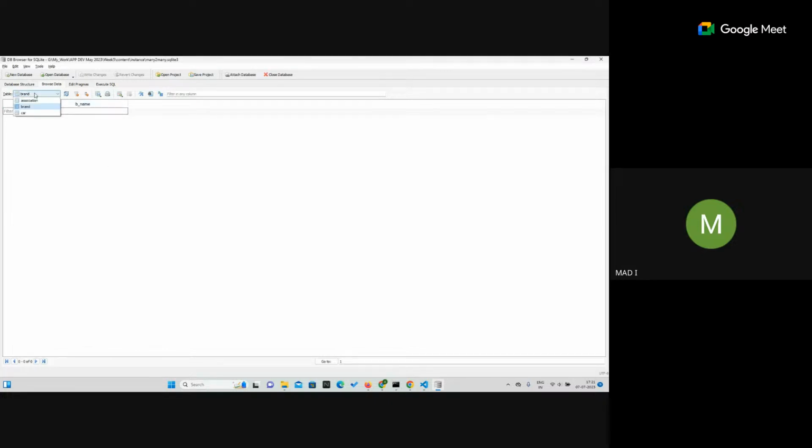When I open the car table, I'll see that there is c underscore id and c underscore name. And in the association, there is only b underscore id and c underscore id. This will only store the IDs, that's all, the correspondence: 1 comma 2, 2 comma 1. So these are the 3 tables that we have created.